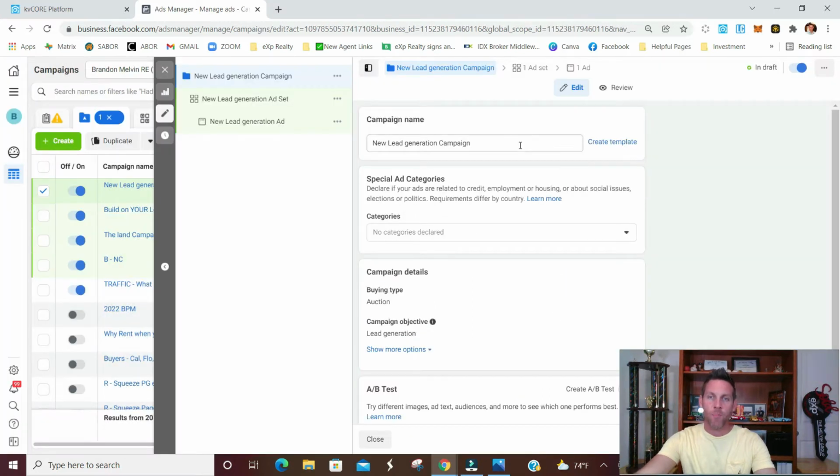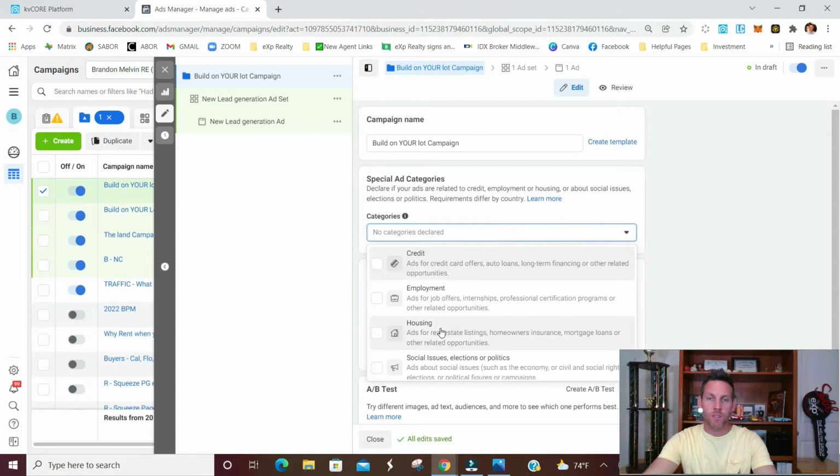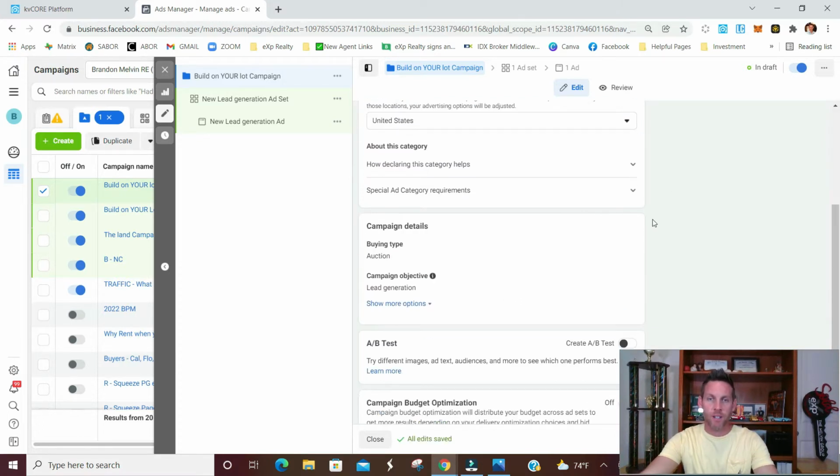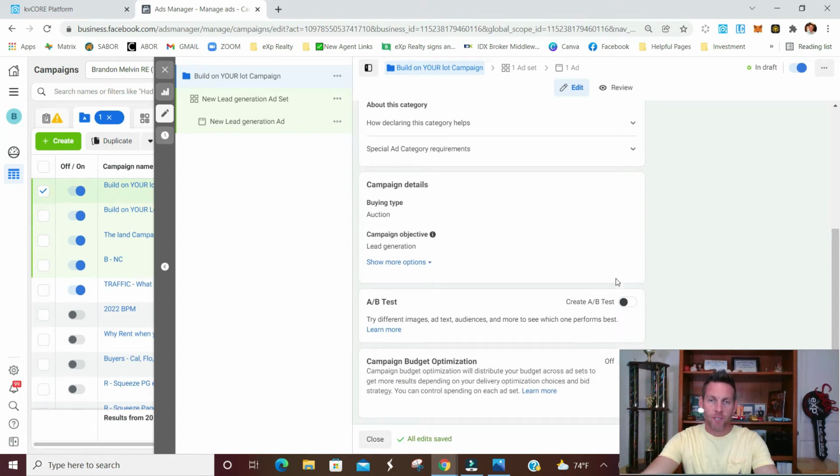Now here's your campaign name. We can go ahead and change that to Build on Your Lot so that it makes more sense. And then it is a special ad category, being in real estate, so we'll need to select housing. In the United States, we're good there. Everything else on here we're going to leave the same, so you'll click Next at the bottom right.